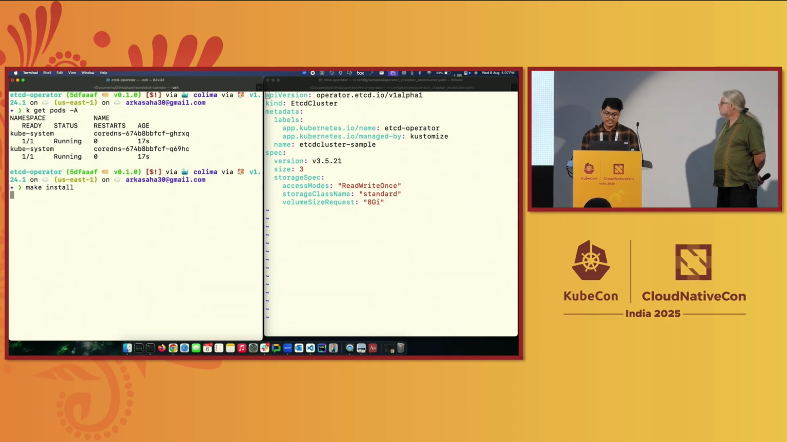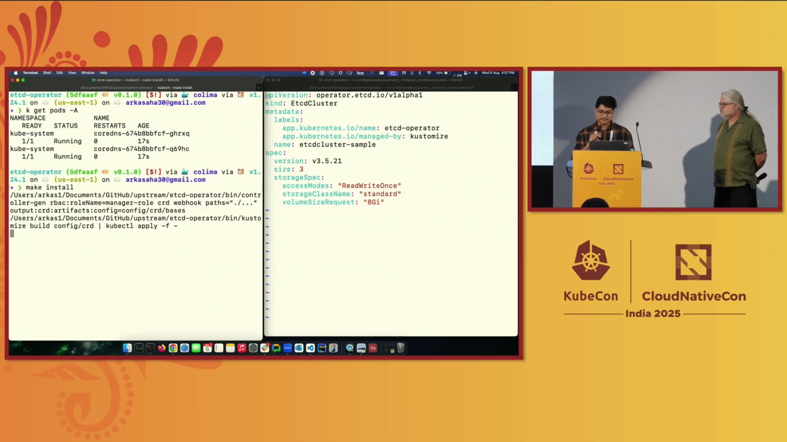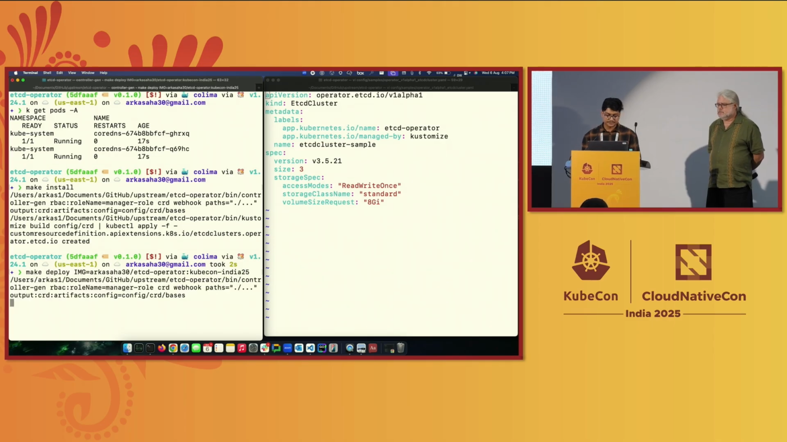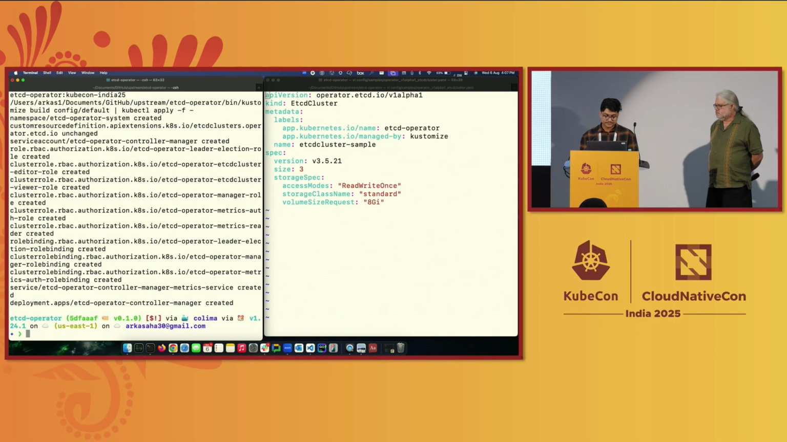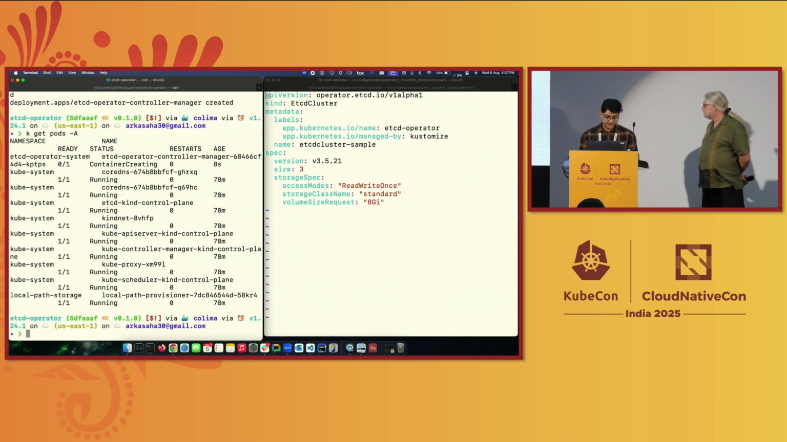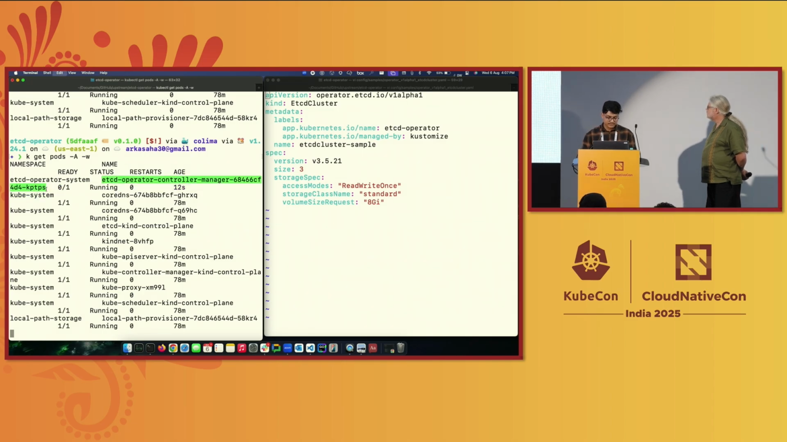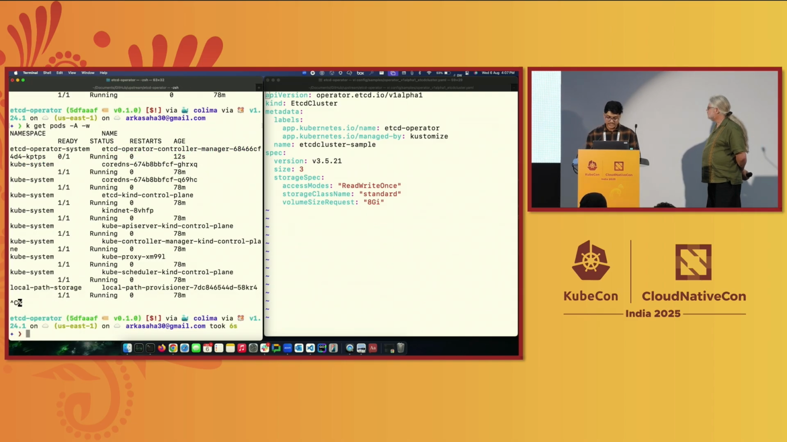I'll be installing the CRD and deploying the operator. And we'll check if the operator pod has come up or not. It's still in container creating state, and yeah, we see it's running. So let's look at the logs.